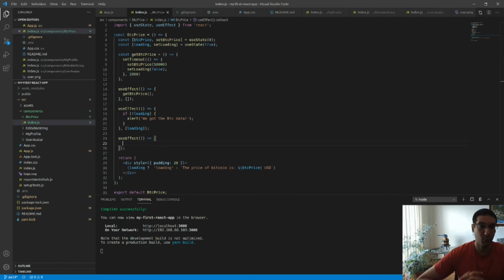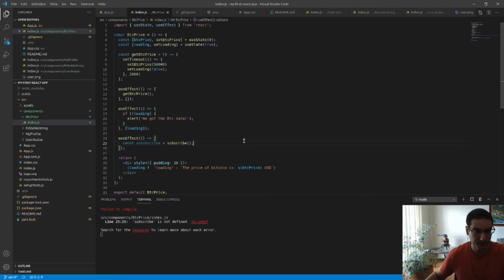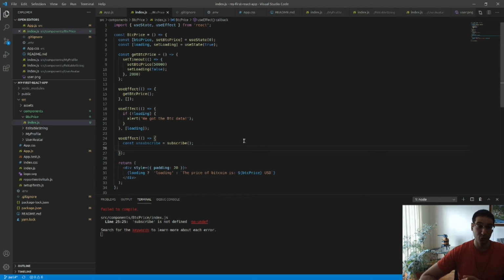subscription. So what you would do with a subscription is you would make const unsubscribe equal to subscribe. Now it's not real code, it's just an example. And what it's going to do is that every render is going to subscribe. But of course, if you know about subscription, at some point you need to also unsubscribe. So how are we going to do that?